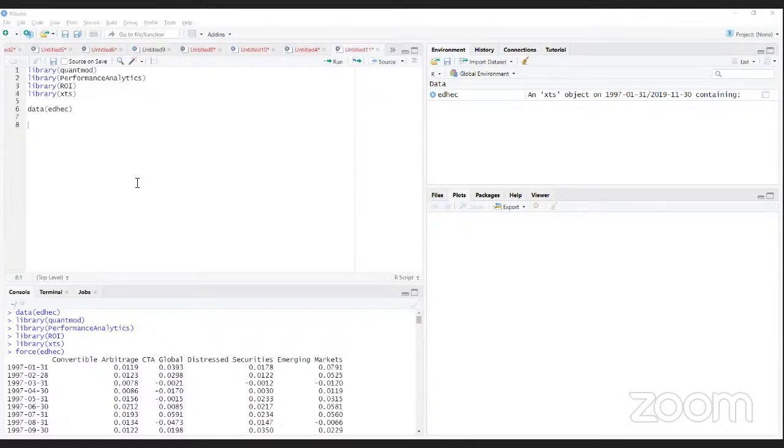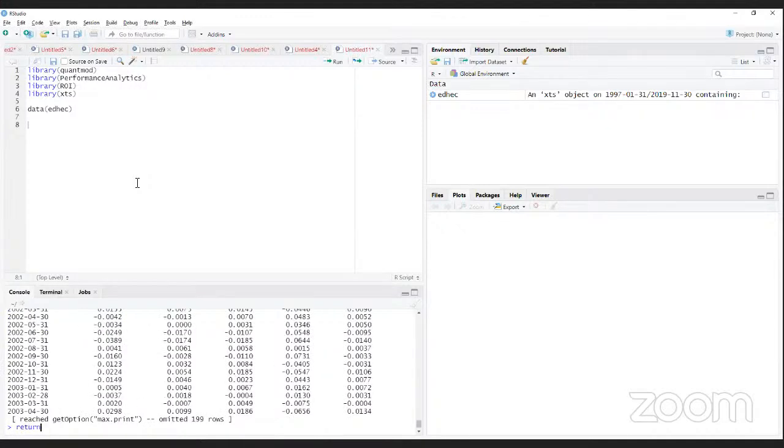So basically these are the returns. We'll store that in a variable called returns, and the data that we want to use is something called edhec, and I want to use columns 1 to 4. Not 1 comma 4, it should be 1:4. So let's run and store this.